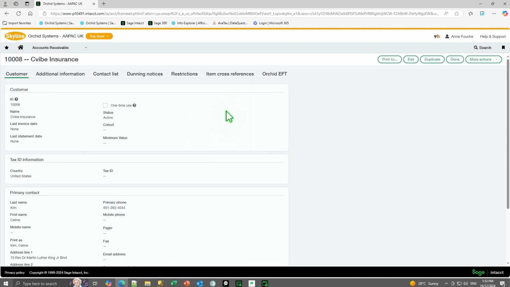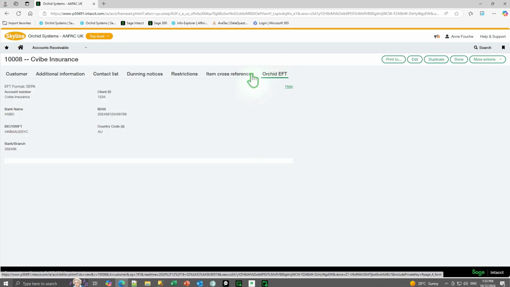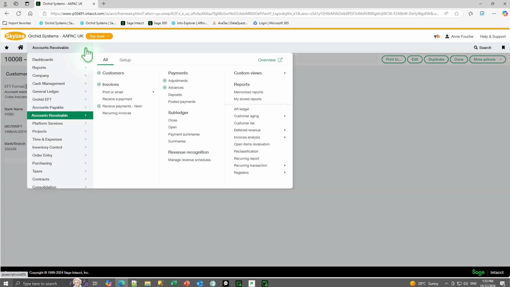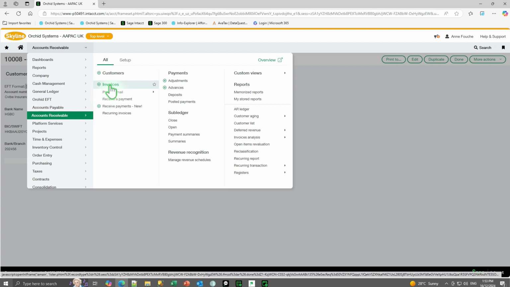And looking at CVibe, this customer has been configured for the SEPA format. Orchid EFT Processing allows you to process direct debits for customers who are configured for EFT and for banks that are configured for EFT. So first what you do is raise your invoices for your customers, and then you would go ahead and enter the payments for those invoices.